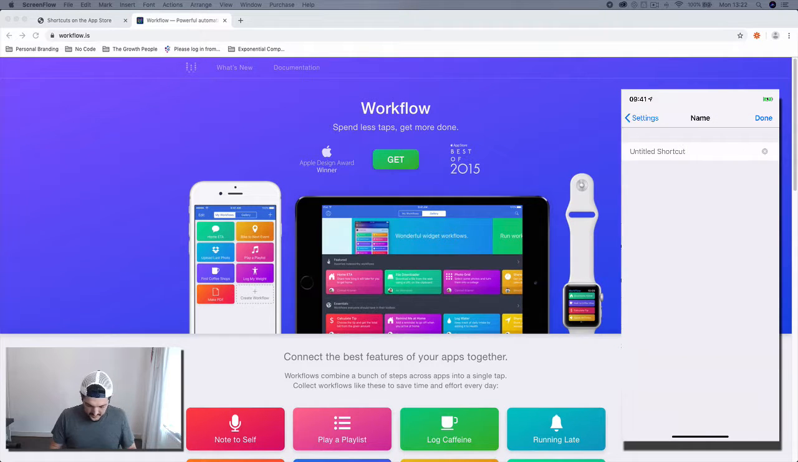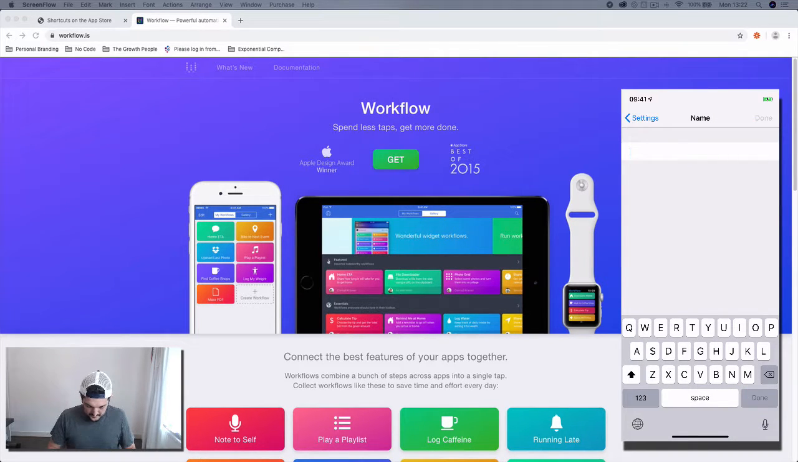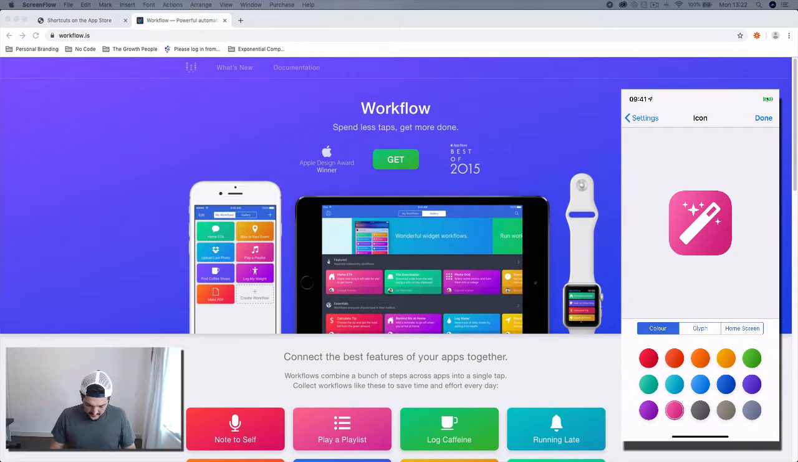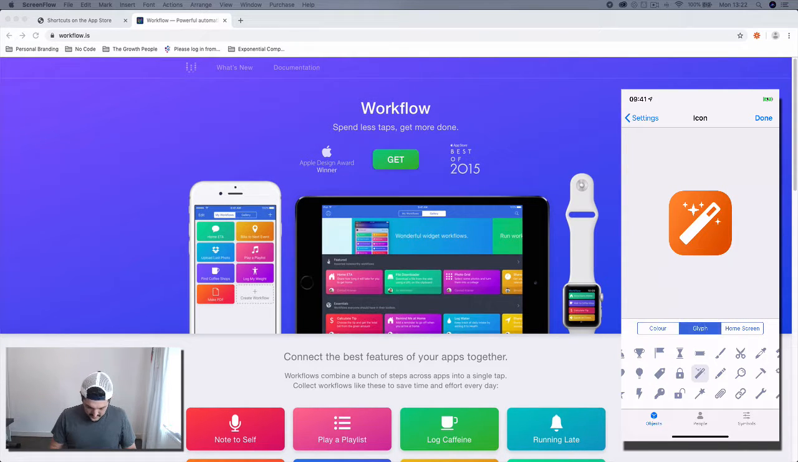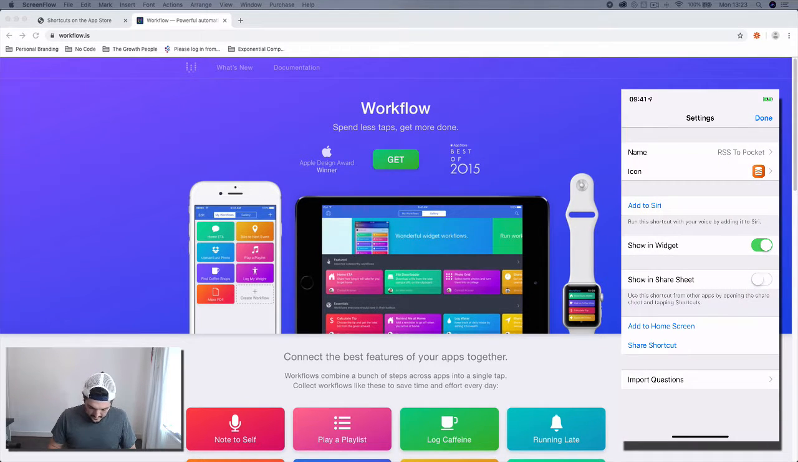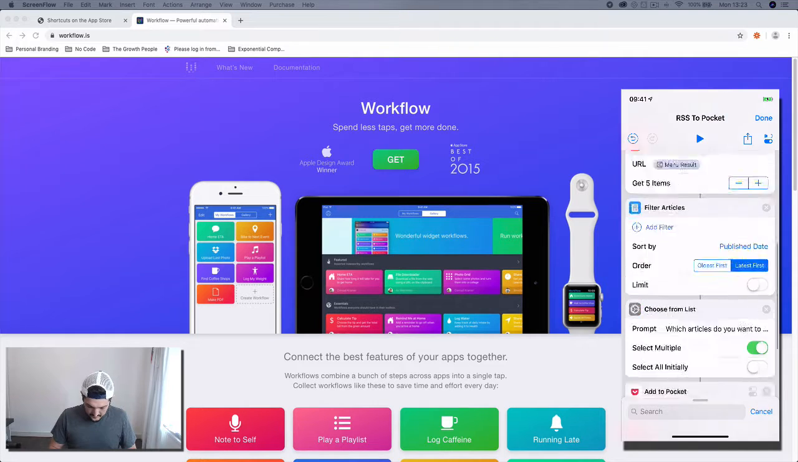Let's give this, we're going to call it RSS to Pocket. Press done. You can add this command to Siri if you like as well, or to the home screen, wherever you want. You can set the color. Set the logo.